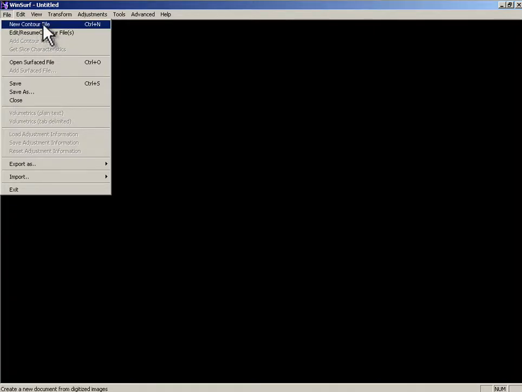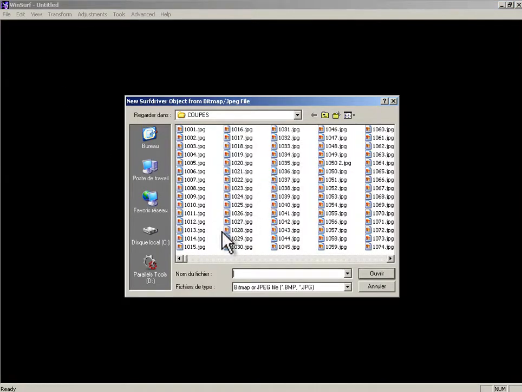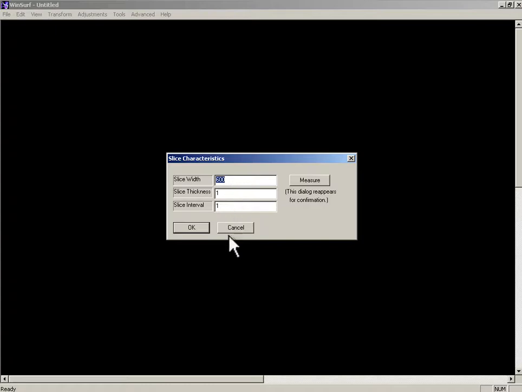You will create a new control file, creation of a new control file. You will choose a slice according to the entity you want to outline. In this case, I would like to outline the femur, the left femur. So I take this slice.